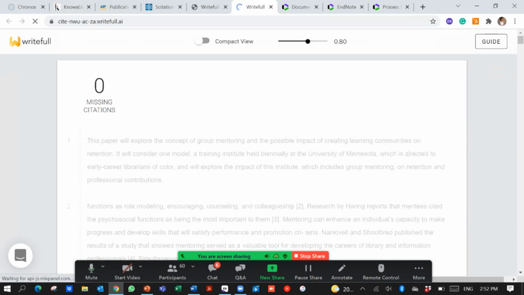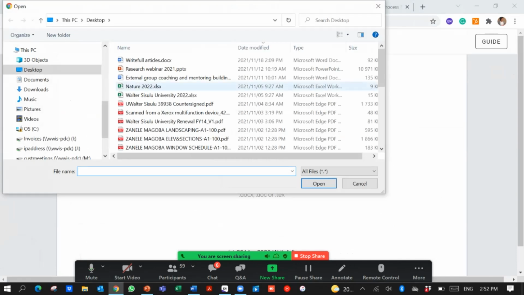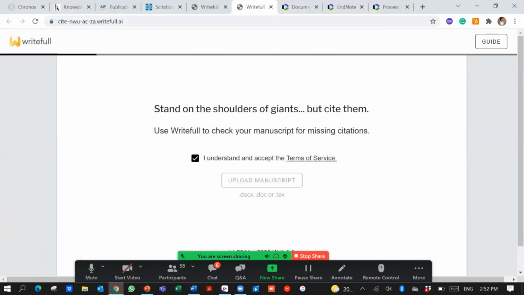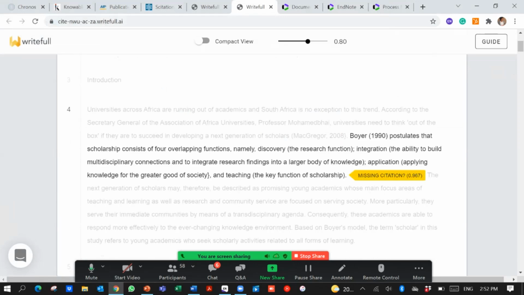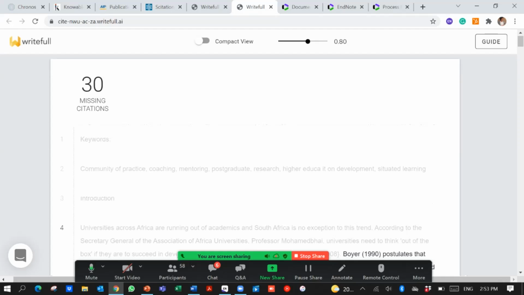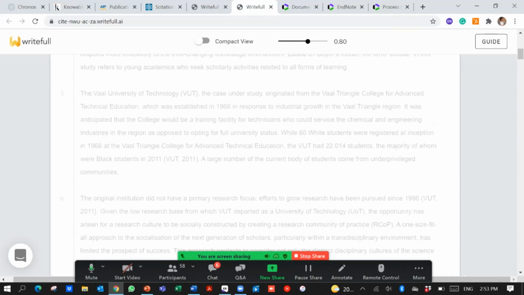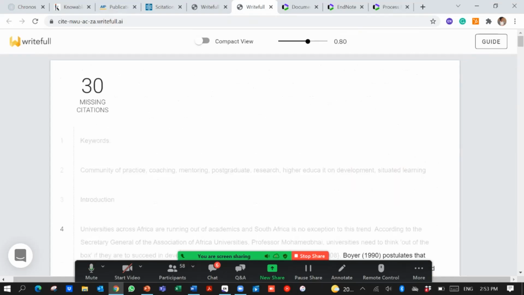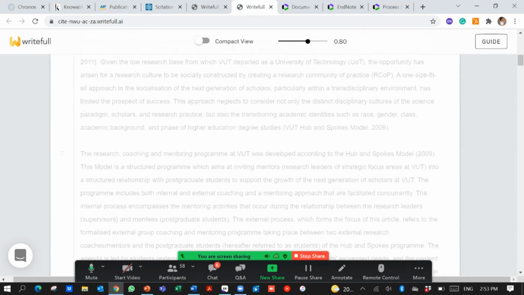just go again to the solution, and I want to upload my text, and I upload my text, and Rightful will then search to make sure that I do not have any missing citations. And you can see with the first example, I didn't have any missing citations. But in this case, Rightful can pick up that I could be missing a citation there, and it will pick up that I could be missing 30 citations. So that's how the Rightful tool works.